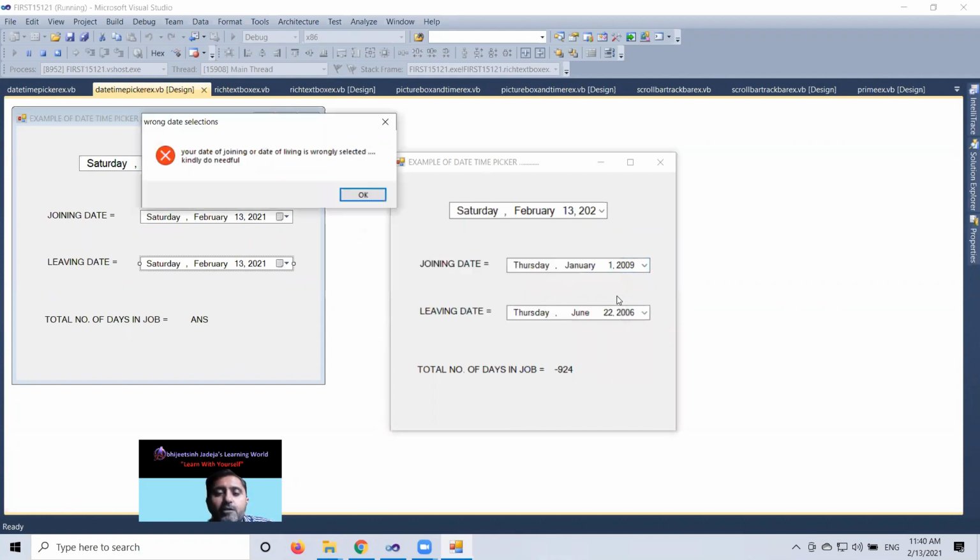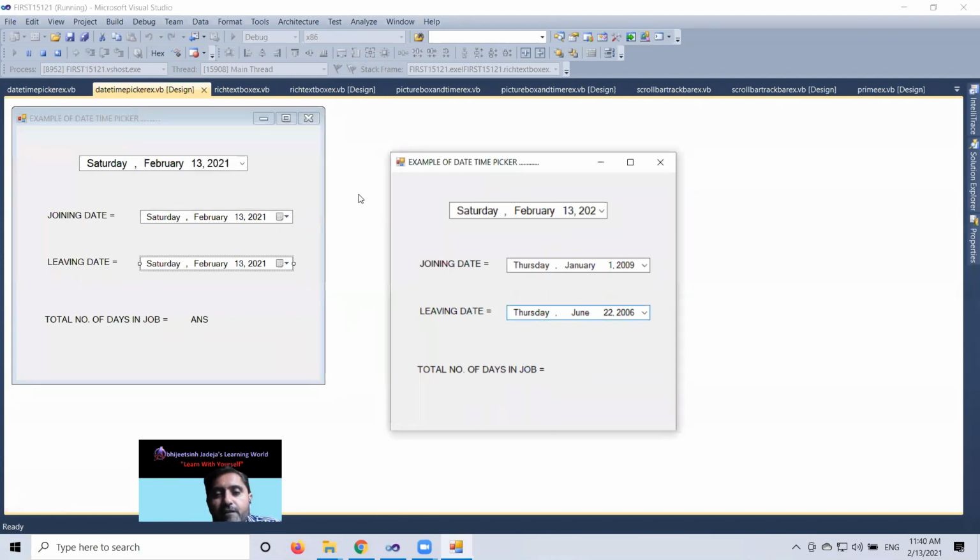But this is 2006, and if by mistake 2009, 1st Jan, and if I select, look, a message comes. Why? Because joining date shows 1st January 2009 and leaving date shows 22nd June 2006. How is it possible? Your leaving date must be bigger, higher, I repeat, must be higher than your joining date. So your date of joining or date of leaving is wrongly selected. Kindly do needful. And when I click OK, the total number of days in a job will move up, because how is it possible in 2009 you join and in 2006 you leave?